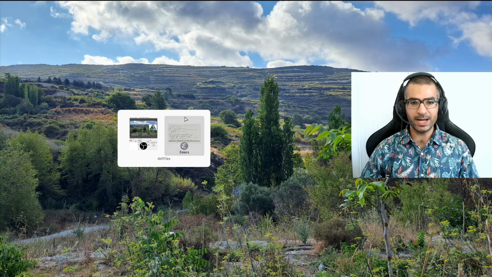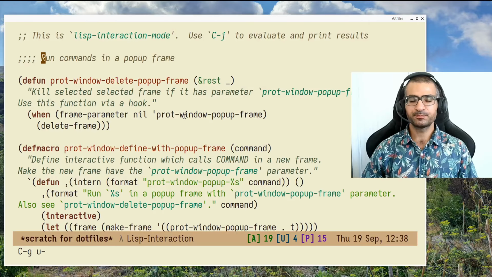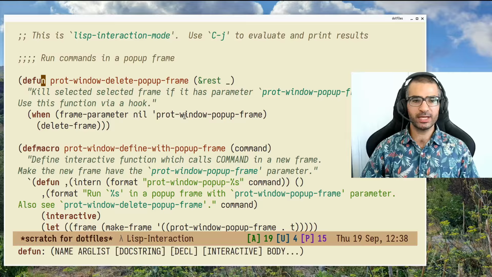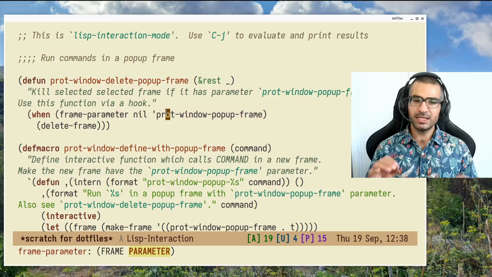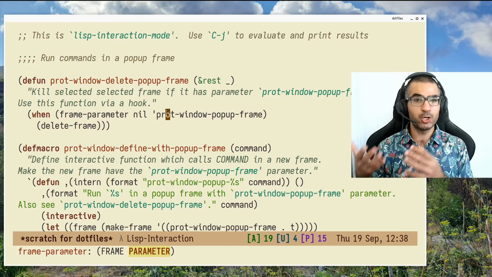So let's go back to my Emacs over here. And now I want to walk you through the code to understand the rationale and for you to be able to extend it based on what I have over here. So first, we have this function over here, which is very, very simple. It will check if the current frame has this parameter over here, and if this parameter has a non-nil value, a true value.